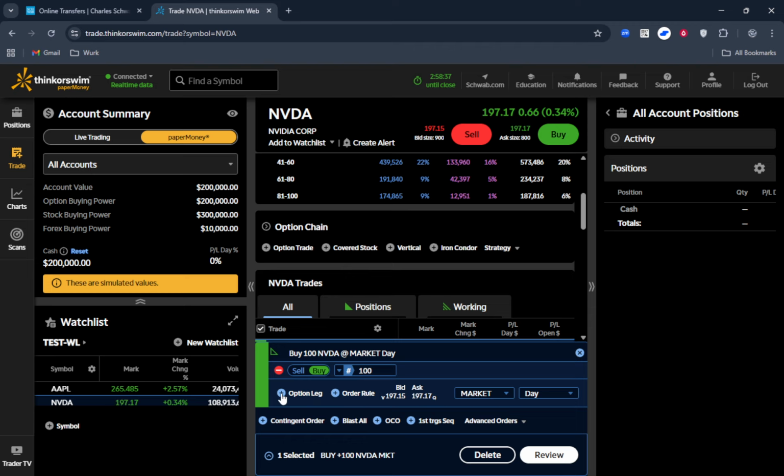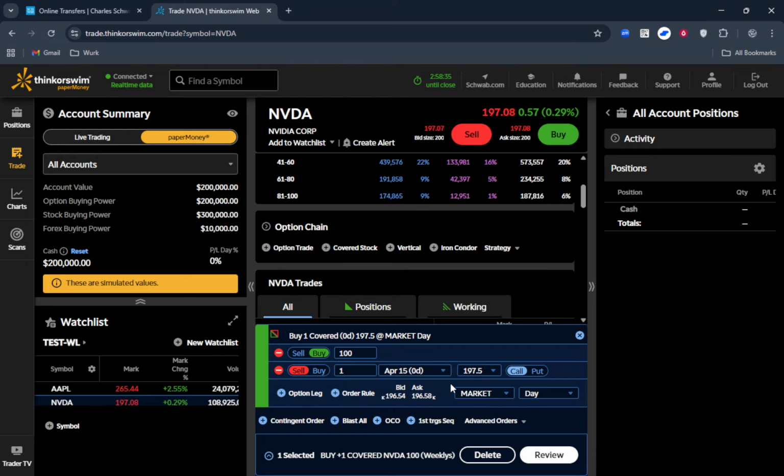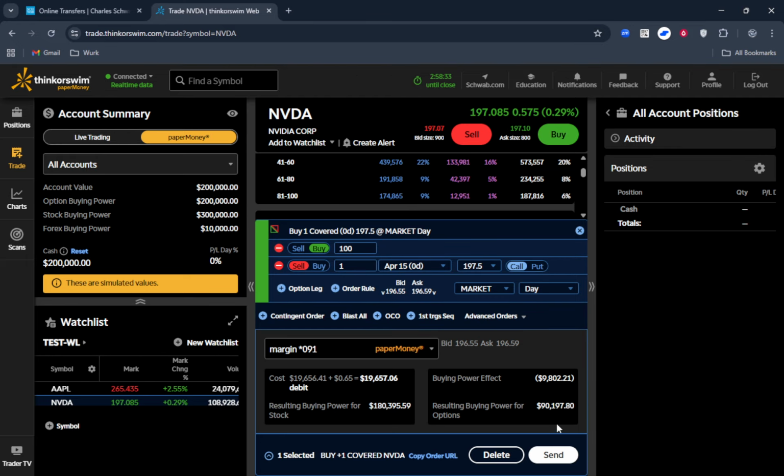Before you send it, click Review Order. Double-check the symbol, buy or sell, order type, limit price if applicable, quantity, and time in force. When everything looks right, click Place Order. You'll see a confirmation, and if it's pending, you can track the status in your orders window.